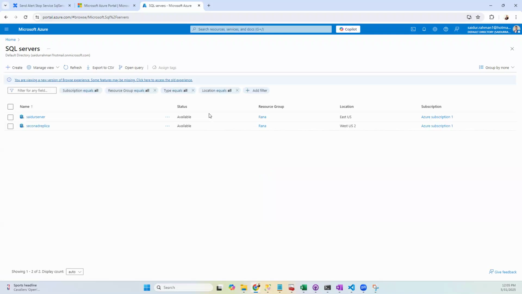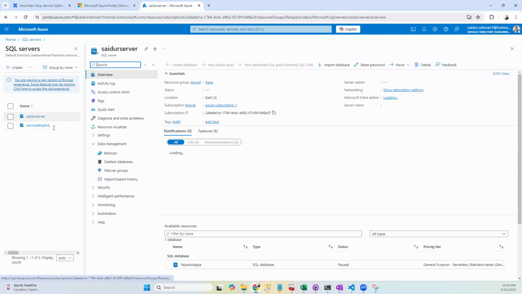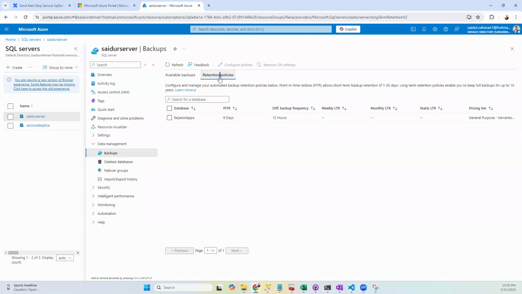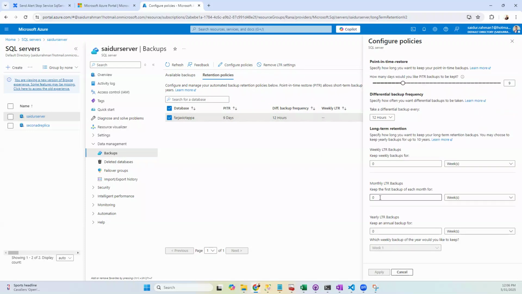So let's go back to my database. This is my server. I go to the backup, then the retention policy, select the database, and configure policy. I say that I want to keep weekly backups for 4 weeks, and monthly backups, let's say, for 5 months. I'm trying to apply this change, and I will get this error. So let's click on yes.